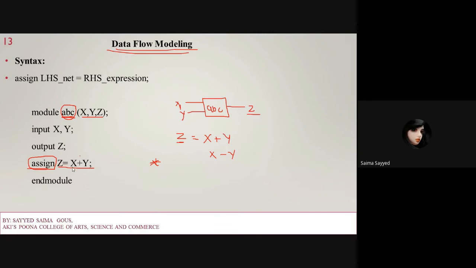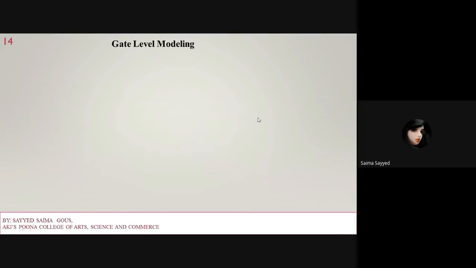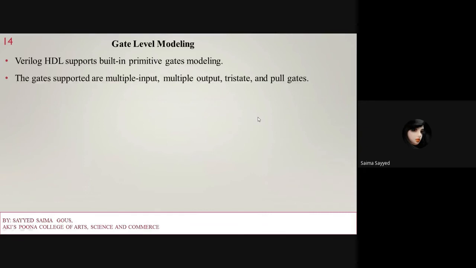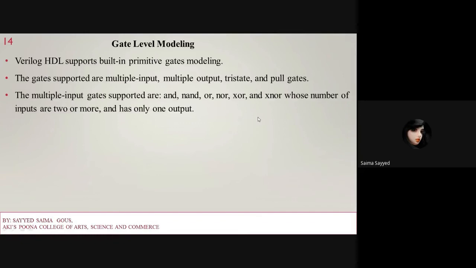So assign, and then whatever the expression is there, you have to write that expression. Next, gate level modeling. Verilog HDL supports built-in primitive gates modeling. The gates supported are multiple input, multiple output, tri-state, and pull gates. The multiple input gates supported are AND, NAND, OR, NOR, XOR, and XNOR, whose number of inputs are two or more but has only one output.